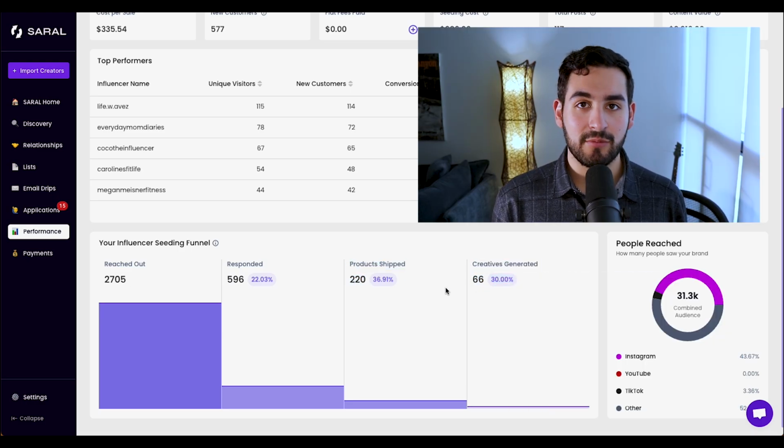This is very valuable to see what the drop off is, for example, between how many people actually received the product and how many creatives were actually generated. How many of those creatives actually went through with creating the content after you seeded them the product.